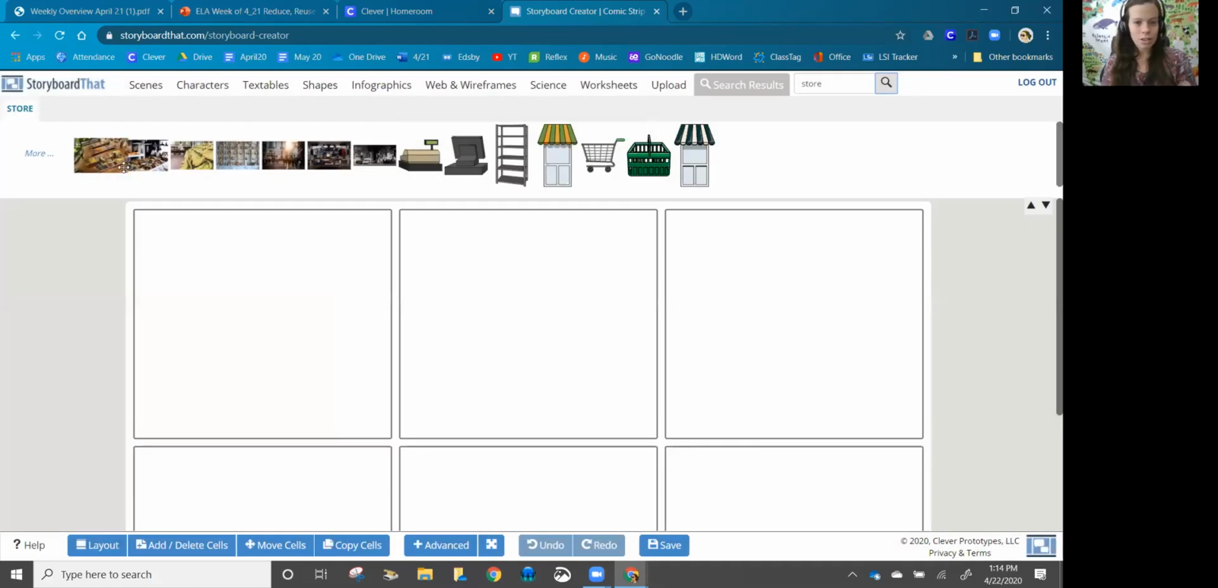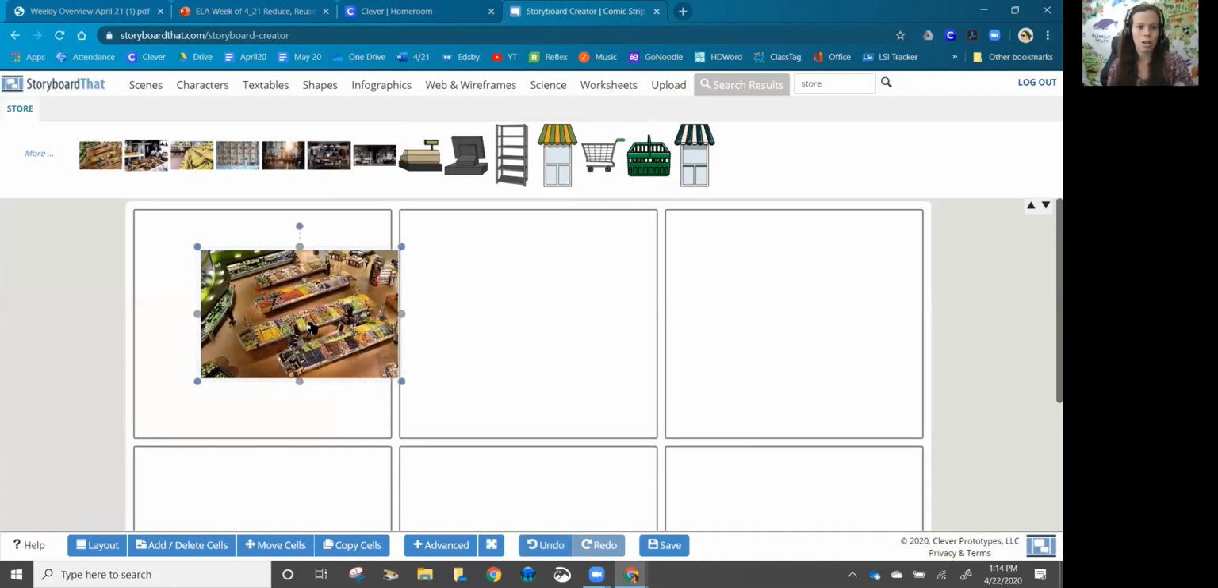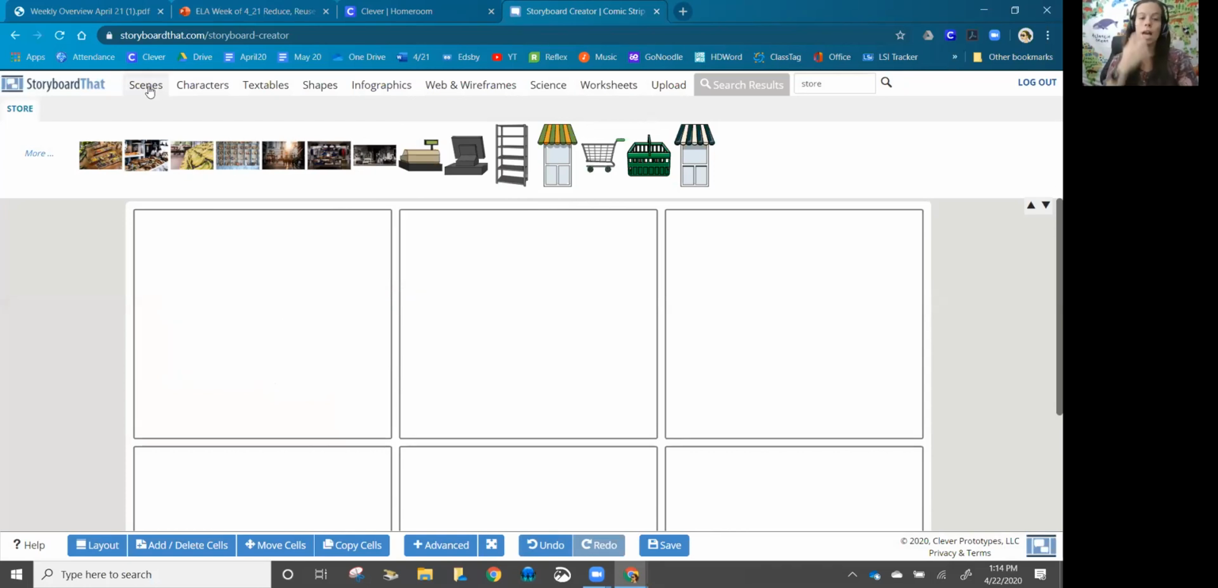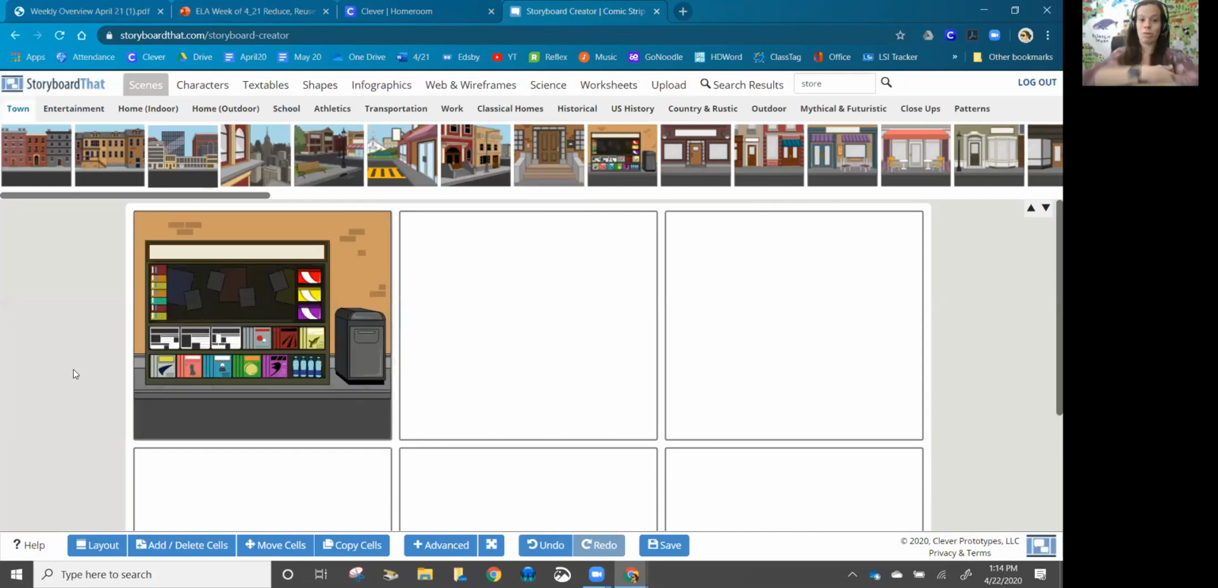Then I can look here and see all these things that relate to a store. So I'm going to click this one and put it right there. I can make it bigger or smaller, whatever I want to do. Or I can just hit scenes and go through and see, oh, that's a scene I like. Drag it over here and it fills up the whole space. So there's my scene. We're outside at a little newsstand, okay? Ooh, there's a trash can there.